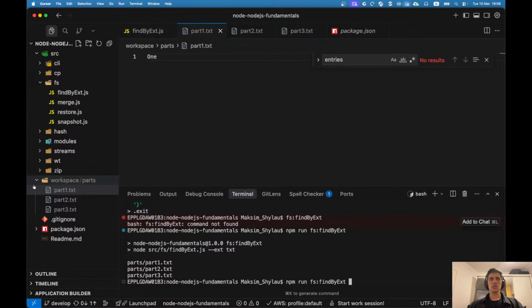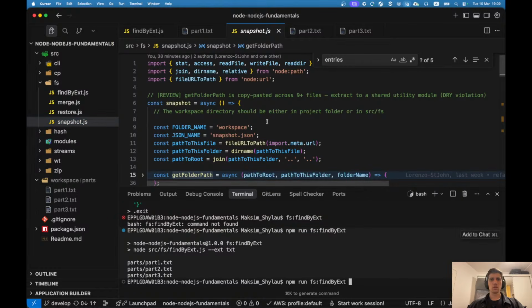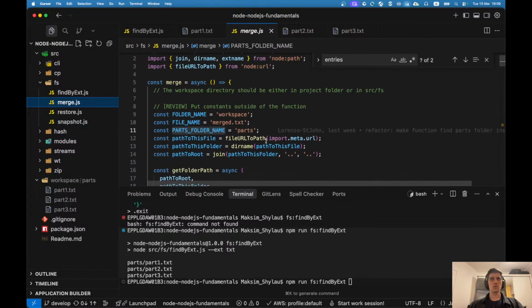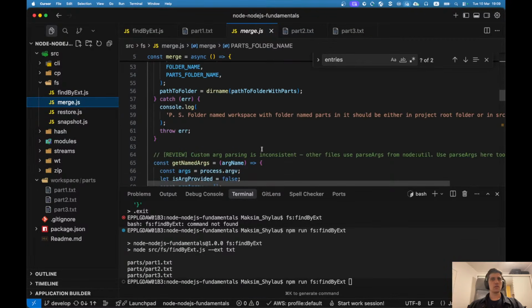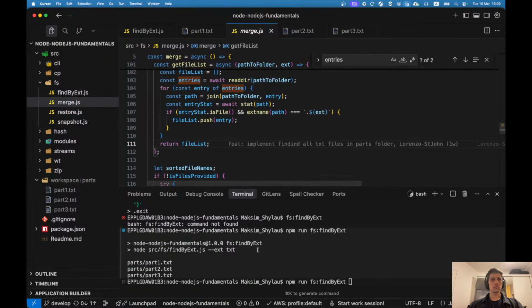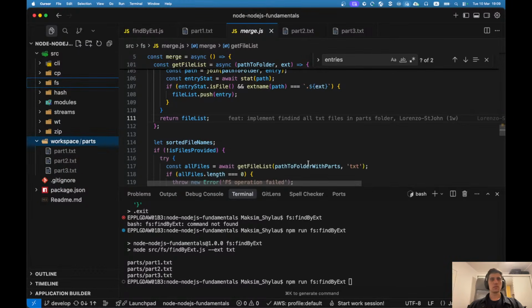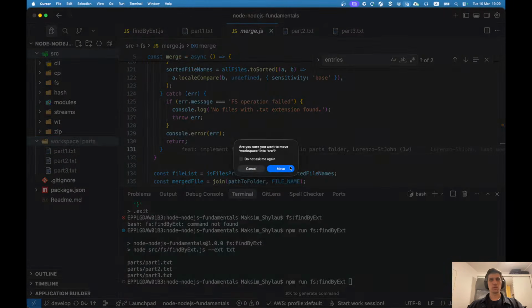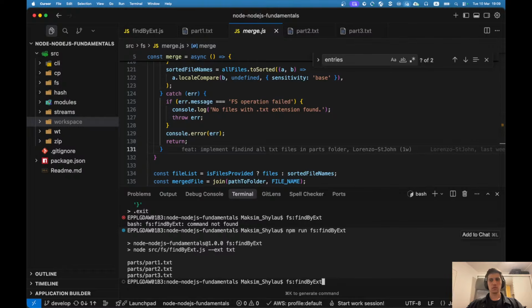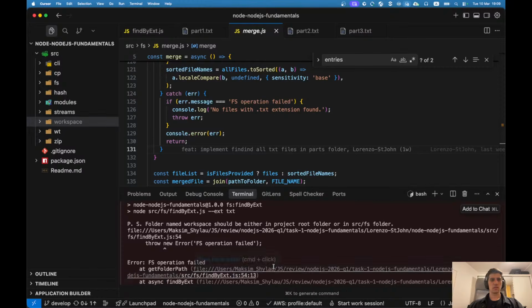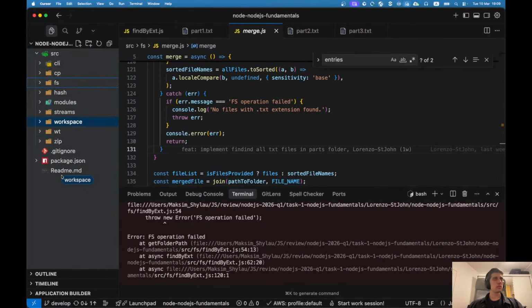For some reason I don't see the merged file. Okay, merge.txt. Inside of the parts. Our workspace should be inside of the src folder. The separation failed. Okay, no. We had the proper space.